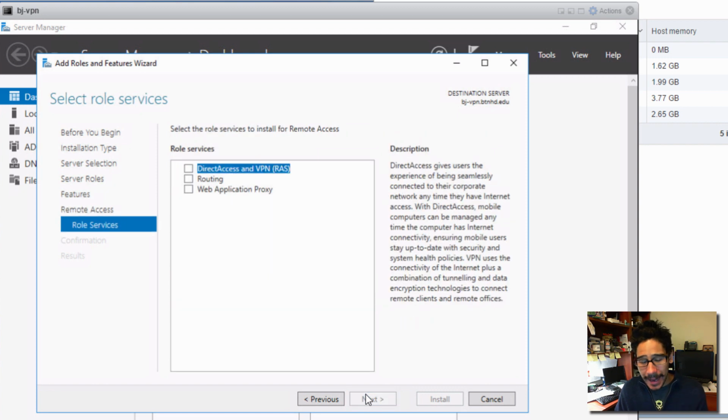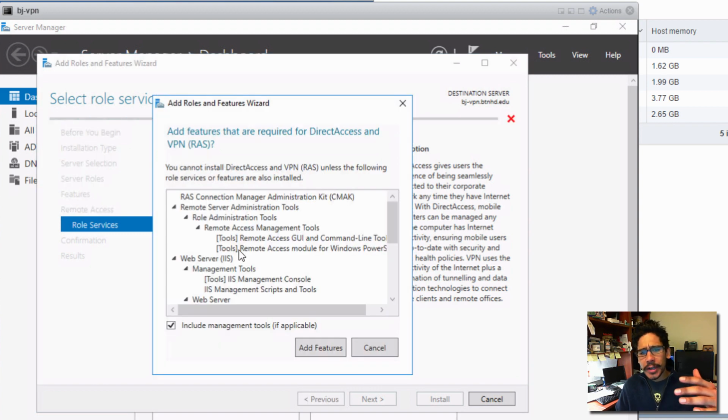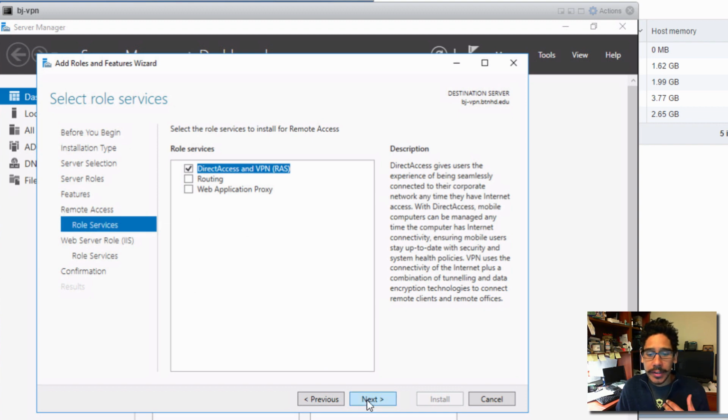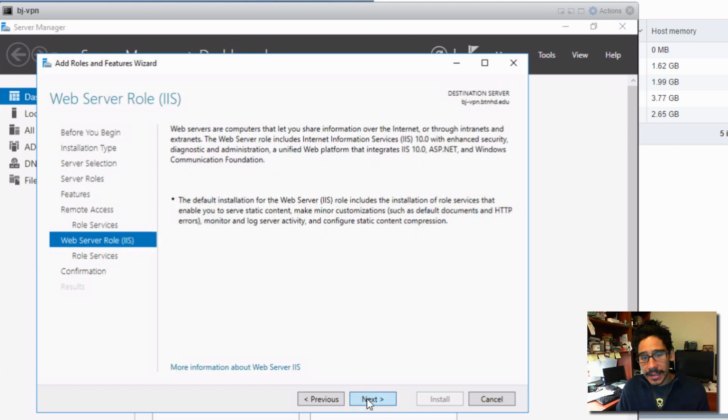Click on next again. Now, in this particular section, we're only going to be focusing on DirectAccess and VPN, or the RAS. So we're going to click on that. And then you're going to just click all the features. These are all the default features that you're going to be needing. Just click add features. We're going to click next and click next again.